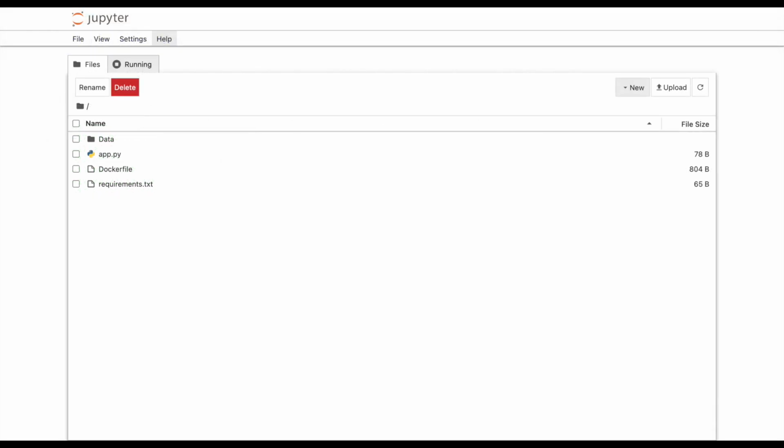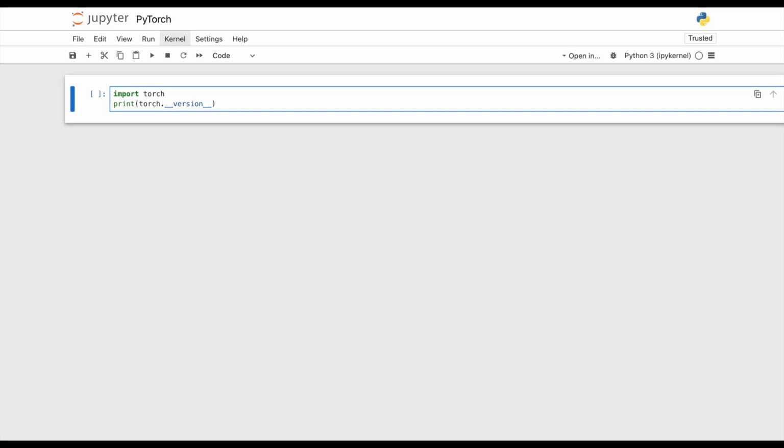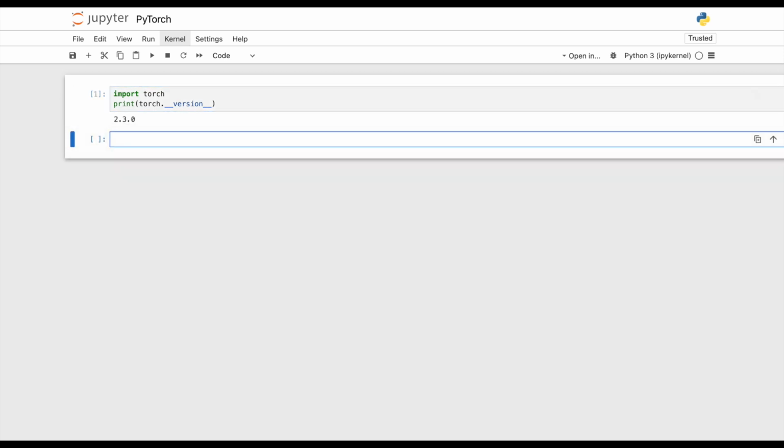And that's it. We've successfully set up a Docker environment for PyTorch. We can access the Jupyter Notebook running inside the Docker container. PyTorch is now ready to use. First, we will create a new Python notebook in Jupyter. In the first cell, let's import PyTorch and print its version to confirm the installation. Now that we see the PyTorch version printed, it means we have successfully installed PyTorch.